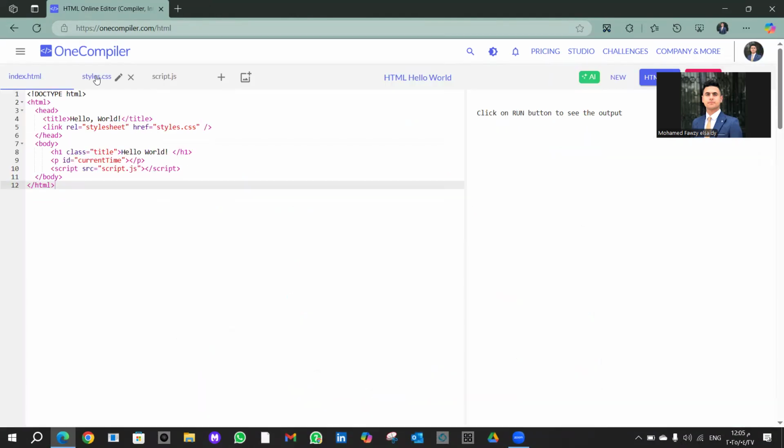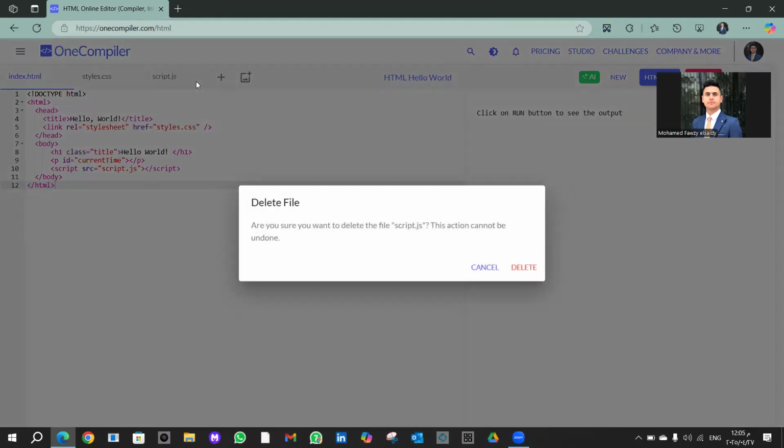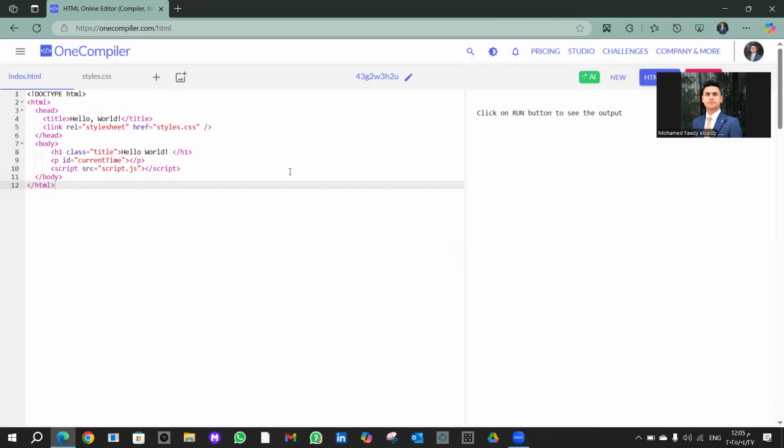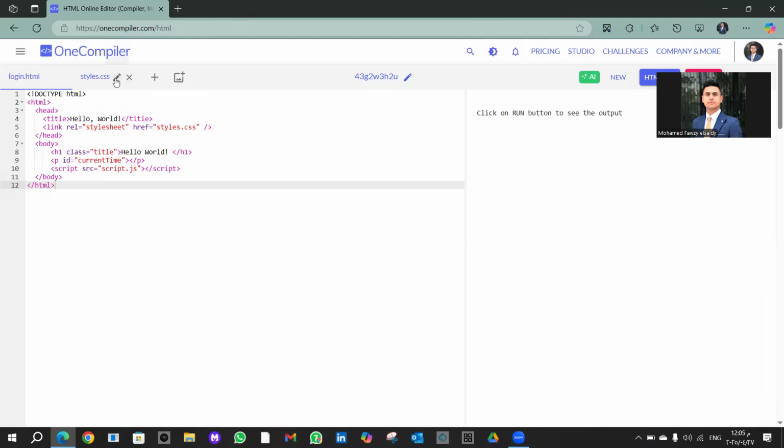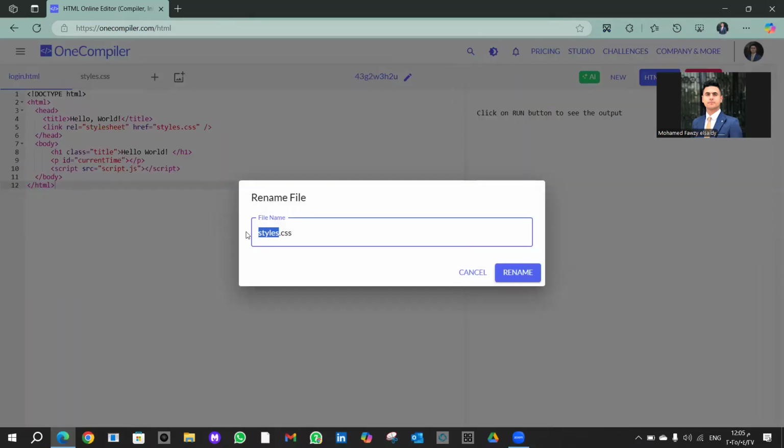As you see here, there are three files: index.html, style.css, and script.js. We will not use JavaScript right now, so I will delete this file and I will rename this file, instead of index.html, to login.html. As you know, the extension or the type of any HTML file will be .html, and any CSS file will be .css. Okay, so I will rename this file, and also I will rename this file to be login.css.